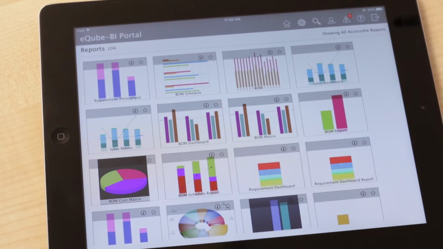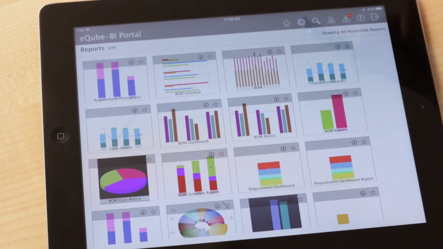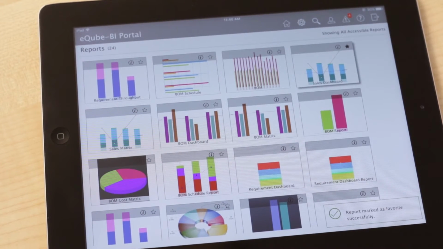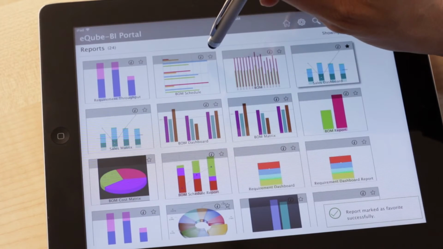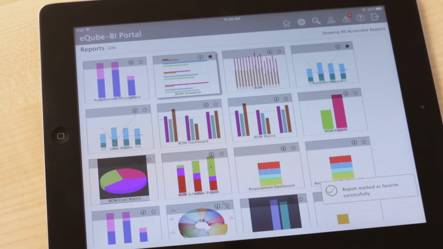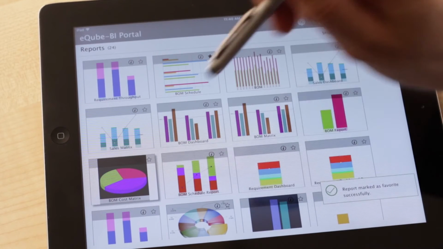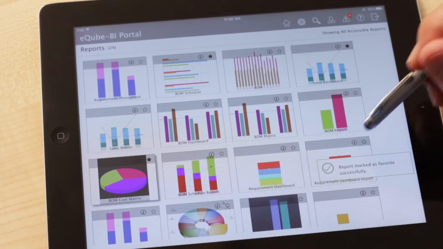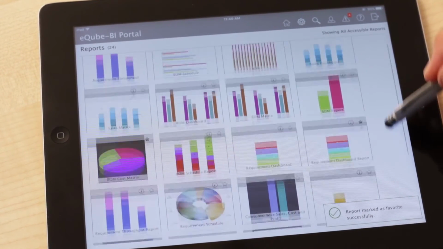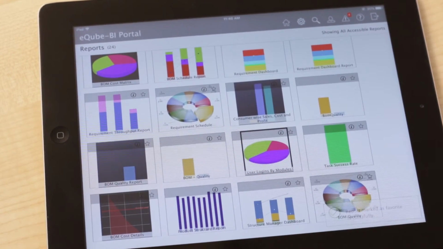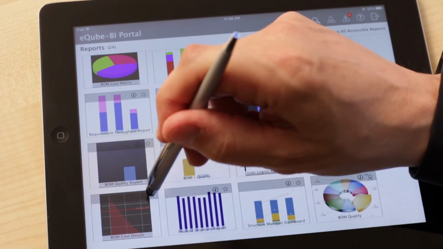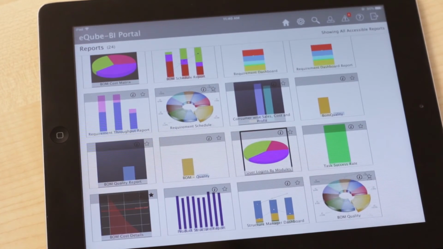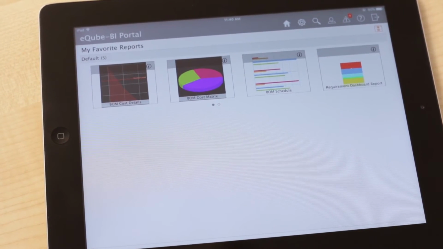So instead of being presented with all reports, I'll select a few that I want to have on my dashboard. Clicking the star in the corner starts adding them to my favorites. So I'm selecting my regularly used reports. You'll notice that I'm getting messages coming up to say that these have been added to my favorites. Once selected, I can now go to my home page where I'll see the reports that are available to me.